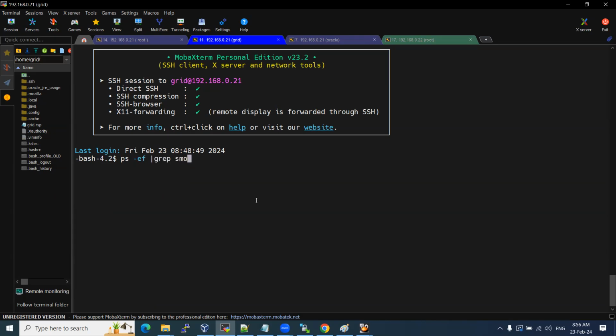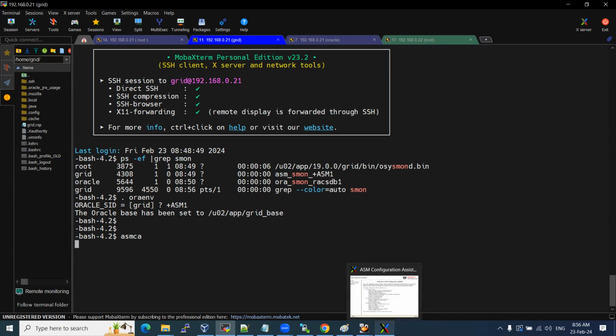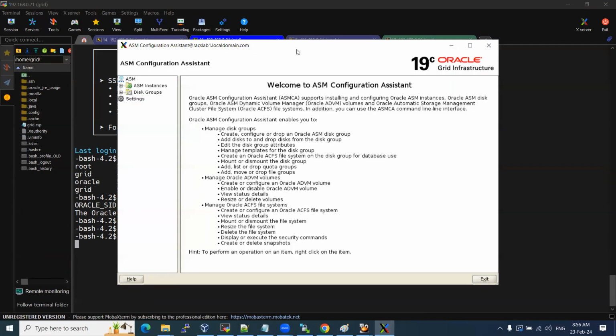Run ps -ef | grep asm, then set the environment for your ASM, +ASM1. Now you can use the ASMCA command. If you want to do disk group creation or add disks to disk groups, you can do it from the GUI mode. This is the GUI mode.